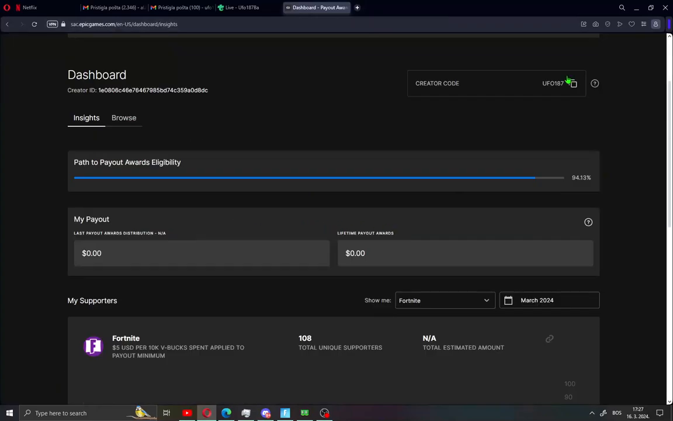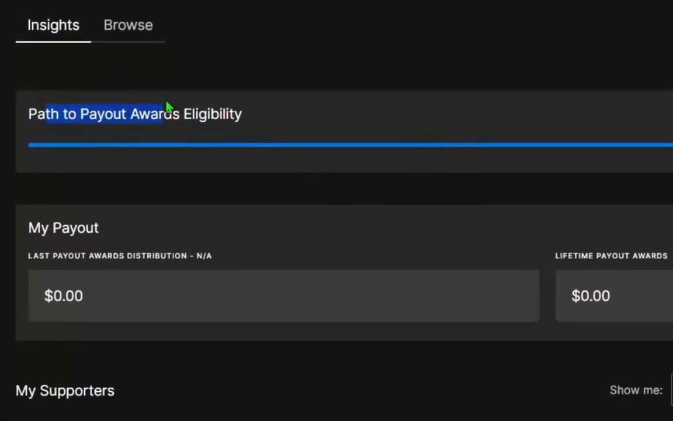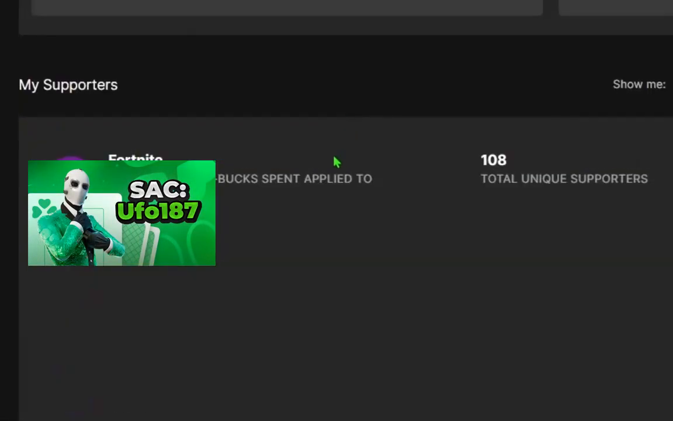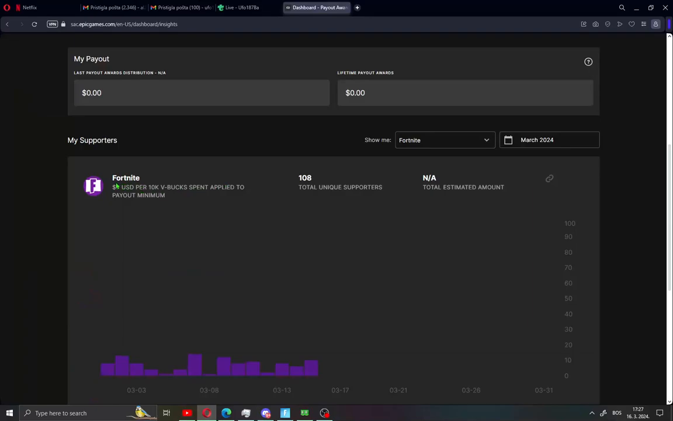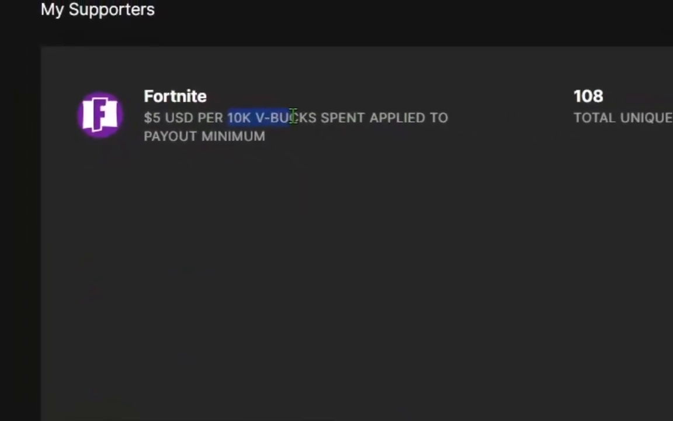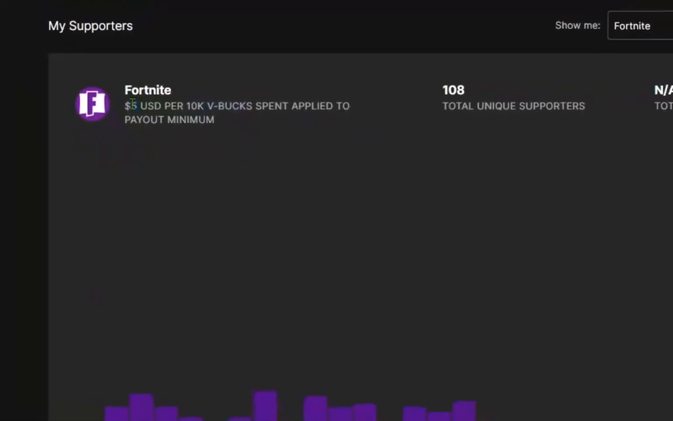When you get this, people can use your code in Fortnite or the Epic Games application in the store. Also, you will get some rewards when people use your code and you can also get some money in Fortnite. When people spend 10k V-Bucks with your Support-A-Creator code, you will get $5.